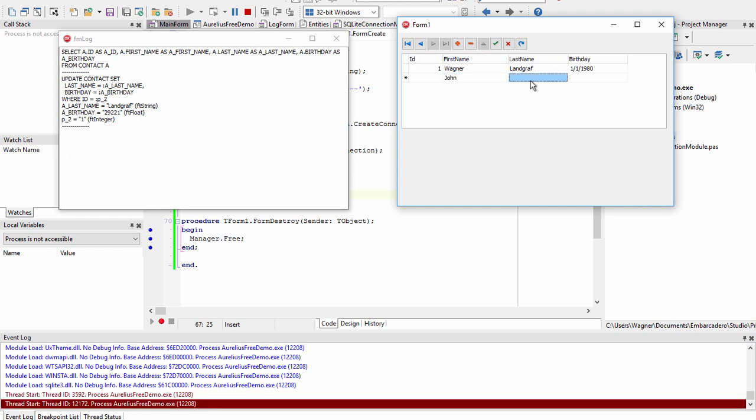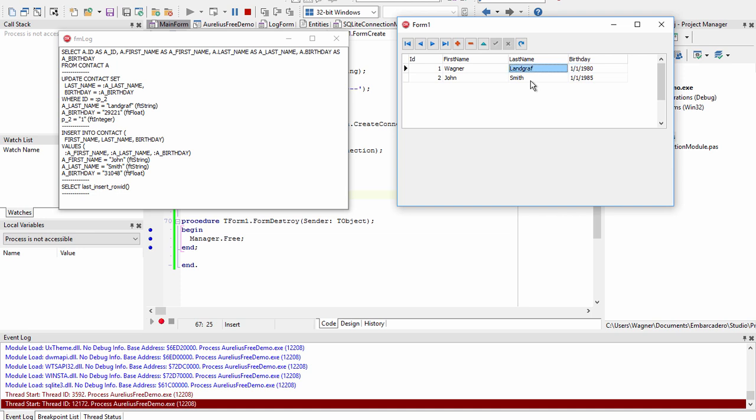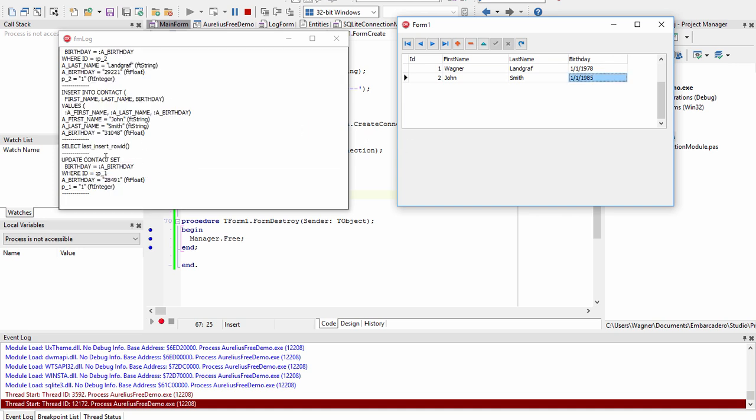What's interesting to see is that, as with the insert example, when updating, Aurelius will only change the field that has been changed, so it doesn't update all the data again, just the modified properties.